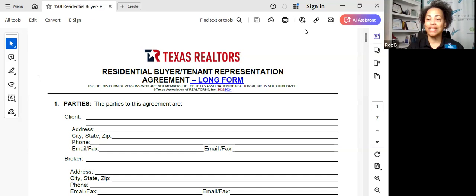Today, we are going to go over the most recent updates to the changes that have been made to the Residential Buyer-Tenant Representation Agreement, the long form, right? And we all know that the National Association of Realtors has entered into a settlement agreement. And as a result of that, many of the Texas Realtors forms have changed.